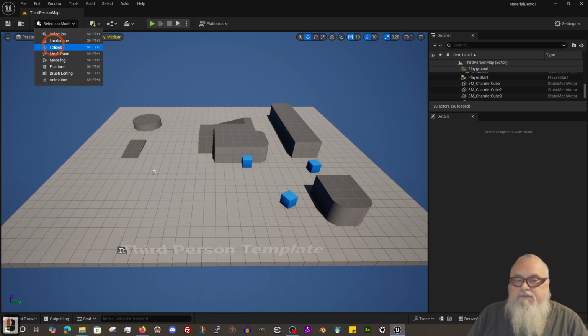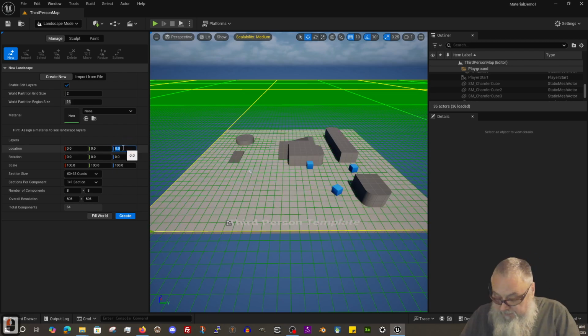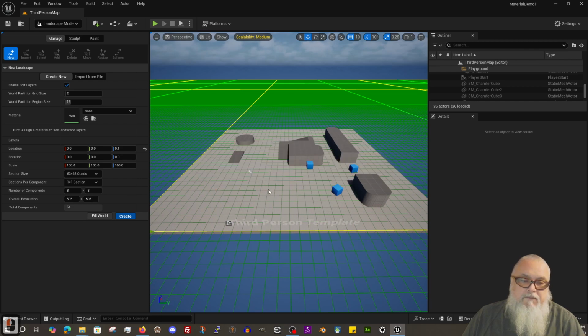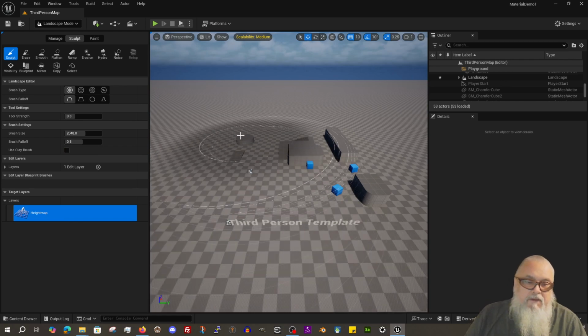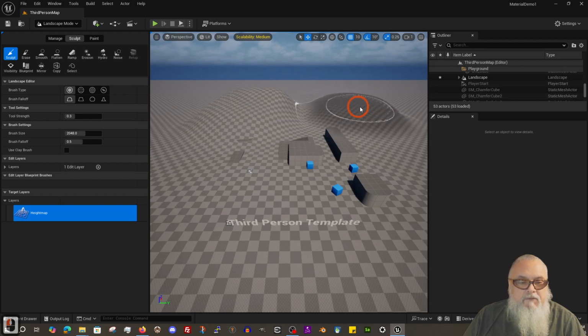So we'll go into landscape mode and just generate a default material. I am going to set this at 0.1, just a little bit above the existing floor. Should give us enough difference to stop the Z fighting. And we now have our landscape here, and we'll just sculpt.